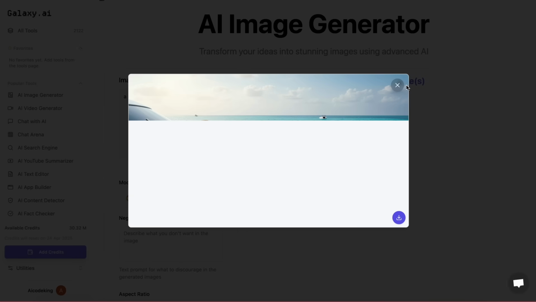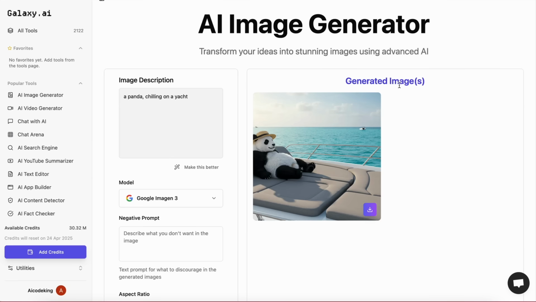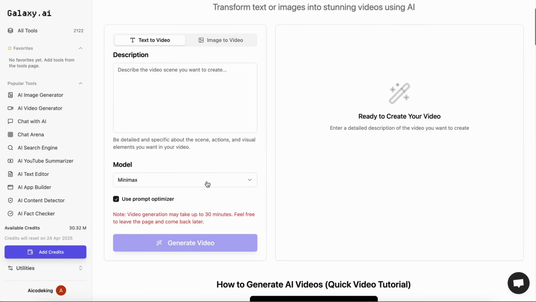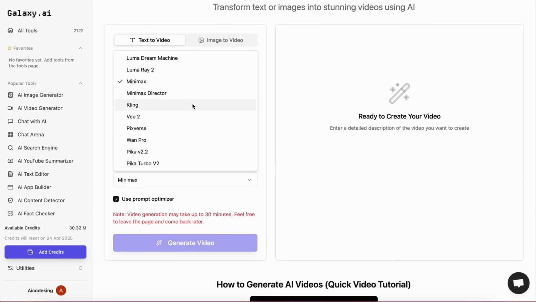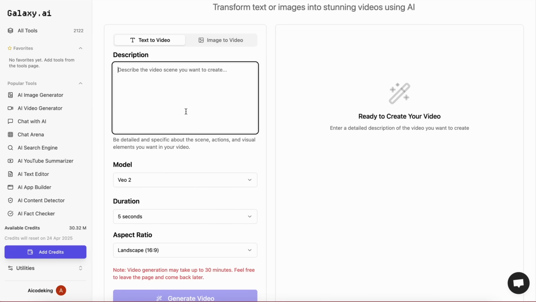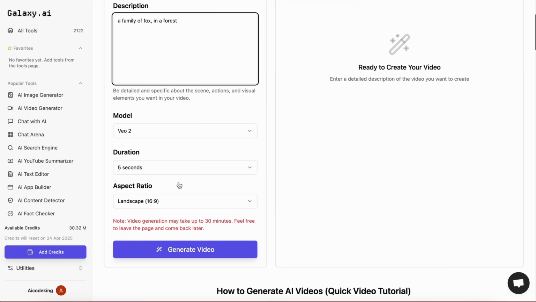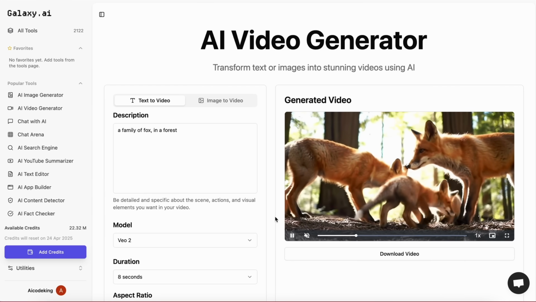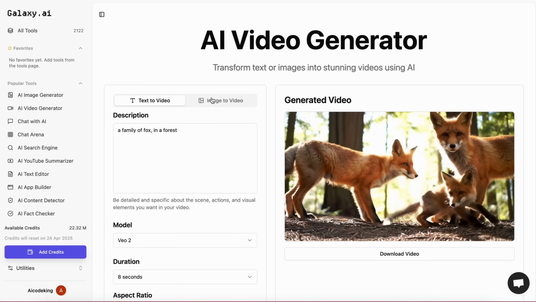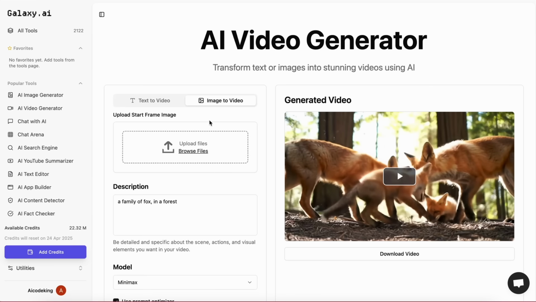Then, you also have the AI video generator option, which is also cool, as it even gives you the option to use a bunch of video generators. And it even has the best one, which is Veo-2. And you can just select the model for the generation, and you'll get the generation. You can also do image to video with it as well, which is kind of awesome.